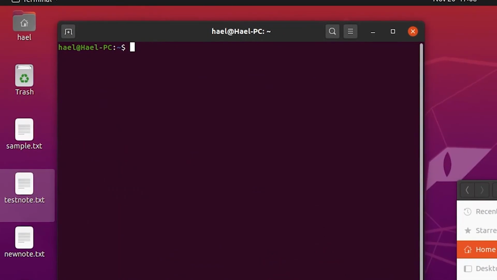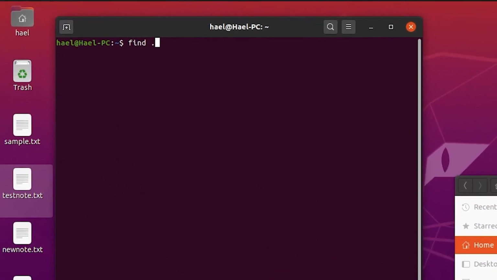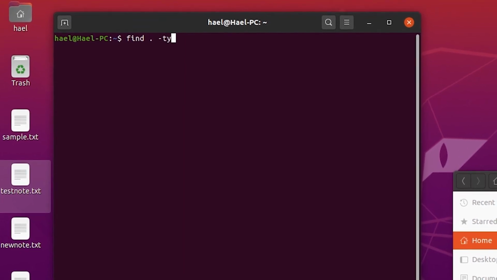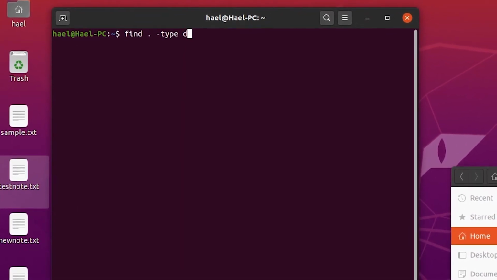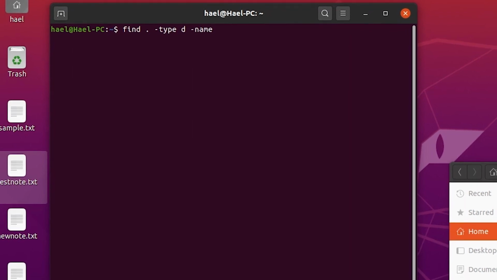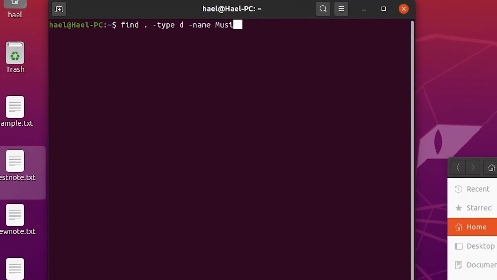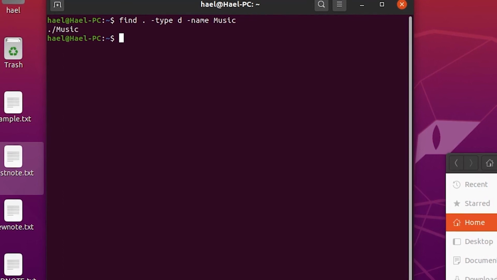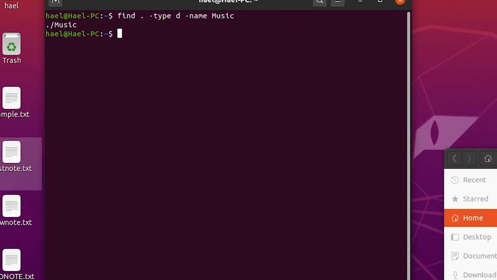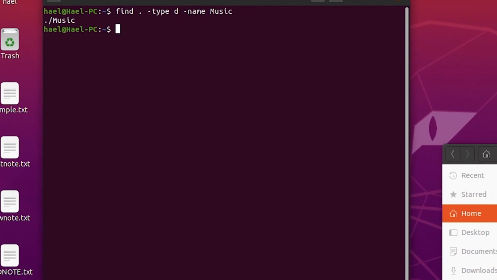I'm going to clear so you can see clearly. I'm going to say find dot, which just means look in the current directory. Type, and type is D. -name. What are we looking for? Music. Yep, we found our music folder, which is the one we've got over here.